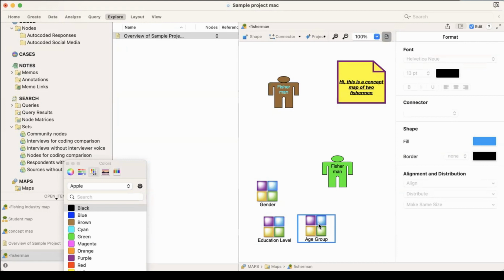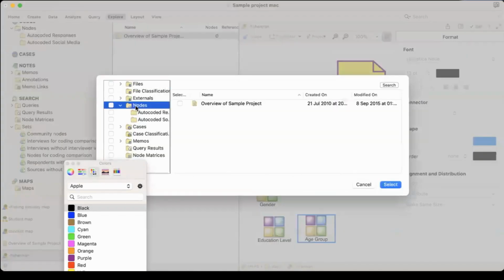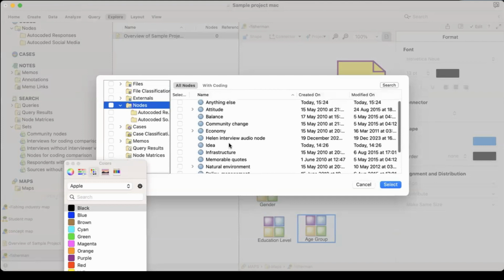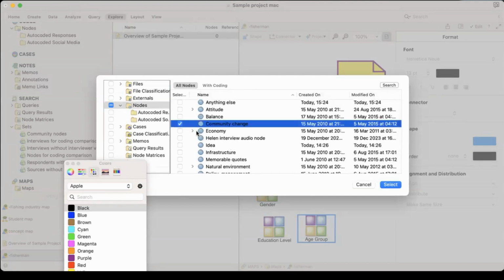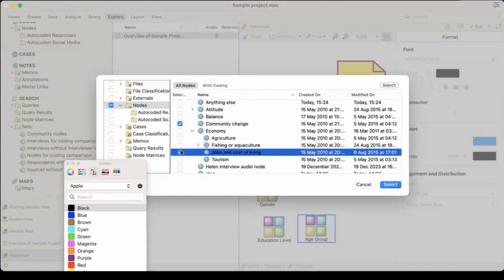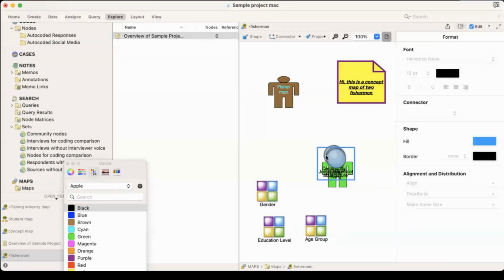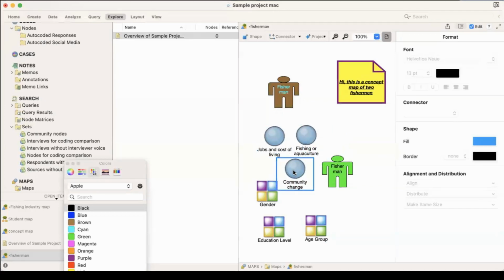Similarly, I can add other items. For example, let's add nodes. So I would go back to project items, select items this time, and go to nodes. And from the nodes, I would add, for example, community change, jobs and cost of living, and fishing or aquaculture. And select these three. The nodes came in as well. We can rearrange them later on according to our preference.